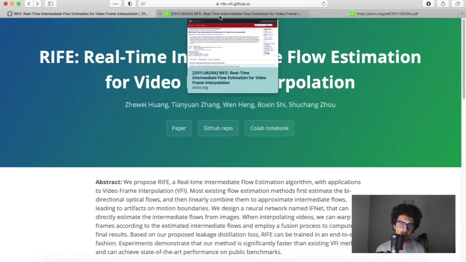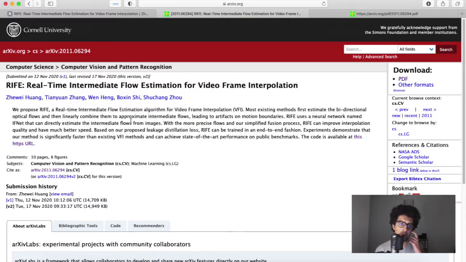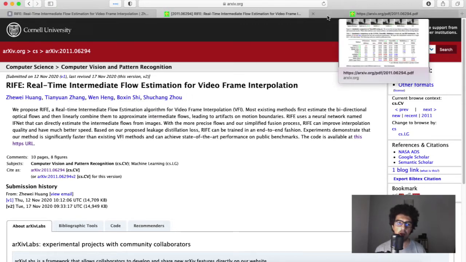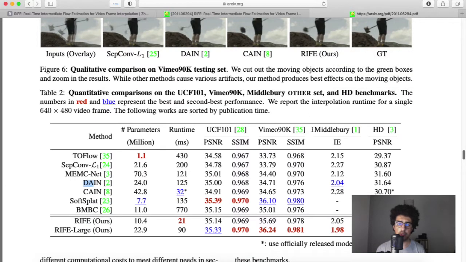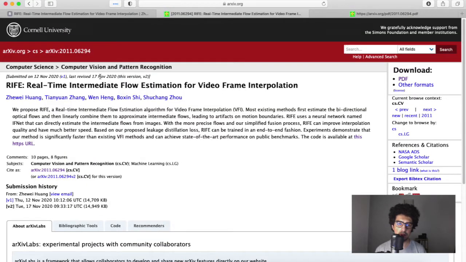I was checking their paper on Archive about this method, and they explain how this deep learning technique works. Apparently they're using convolutional neural networks, and in comparison with the other methods like Dane or Kane, they got better numbers. I don't want to talk about these details, but just for you to know, their method is pretty recent. They published this paper in November 2020, so it's one of the best current methods that you can find out there on the internet.